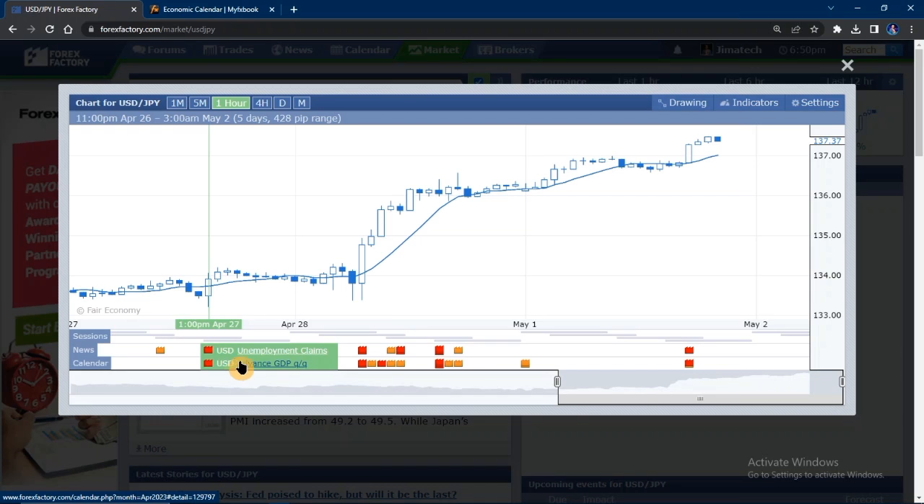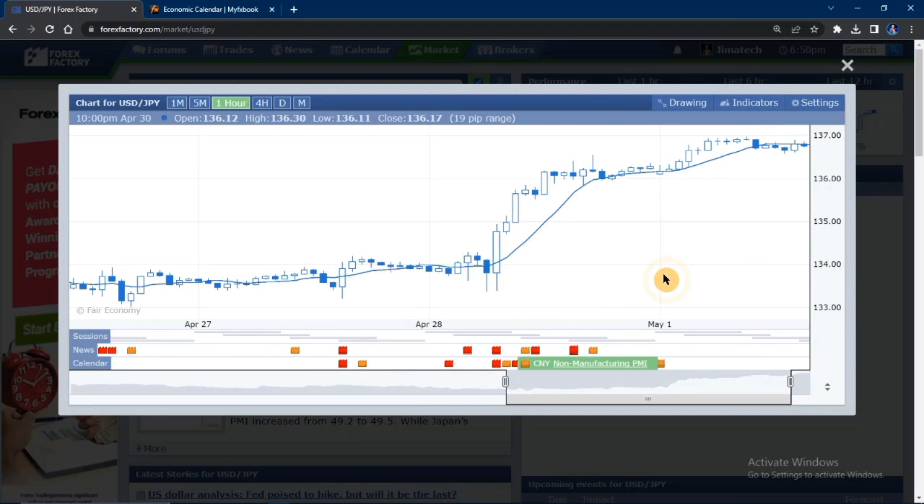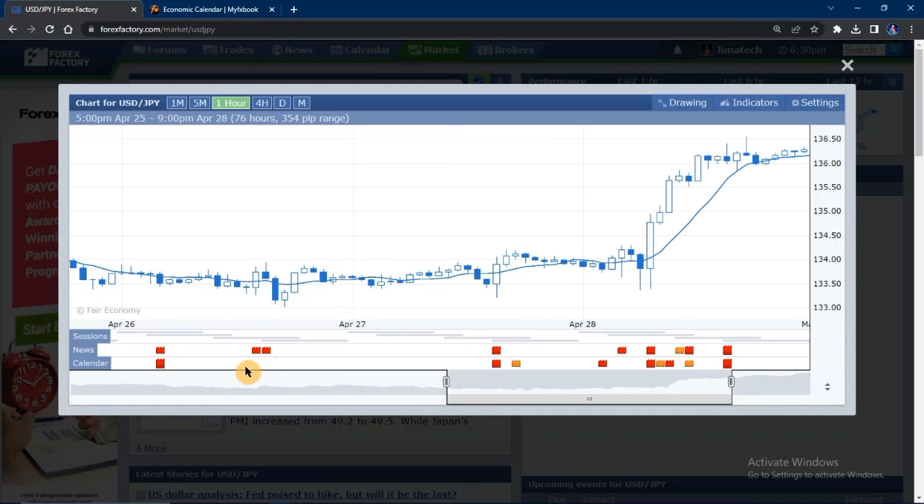But when you have only this unemployment claim, this news in most cases doesn't have impact. Okay, look here, we have some red. You can see China says something. These are not impact news.